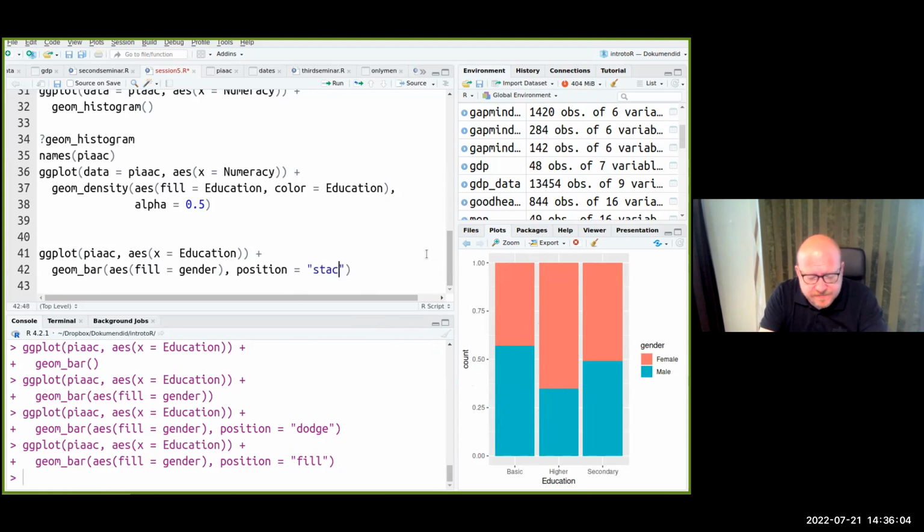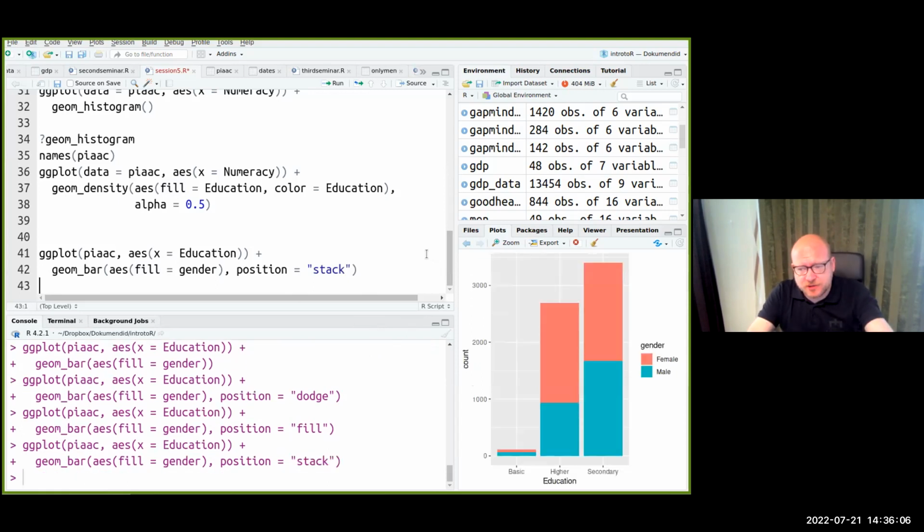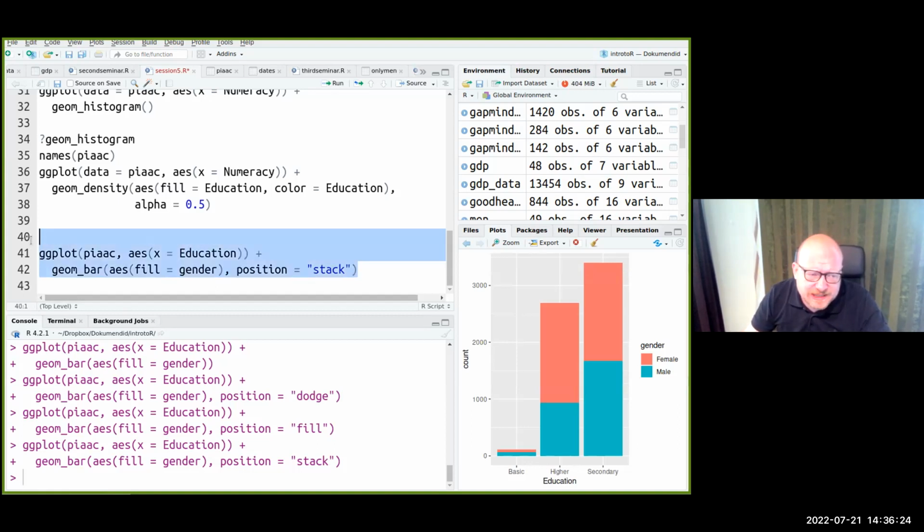stack. This is the default position. This puts males on top of females. The females on top of males, sorry. Okay, now look at it. Don't do it with me. Actually, you can control this position argument very, very precisely.